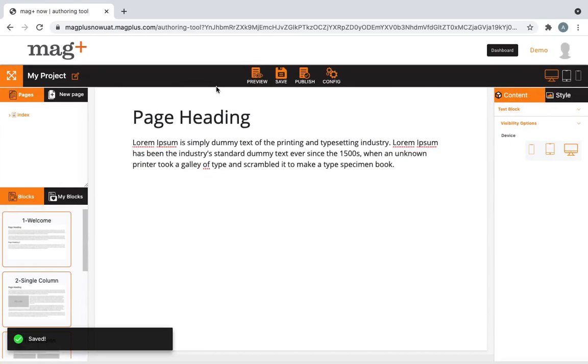Now, center of this bar over here, you'd be able to see 4 icons. Preview mode, you'll be able to save your document from here, your issue from here. You can publish it online or configure it.